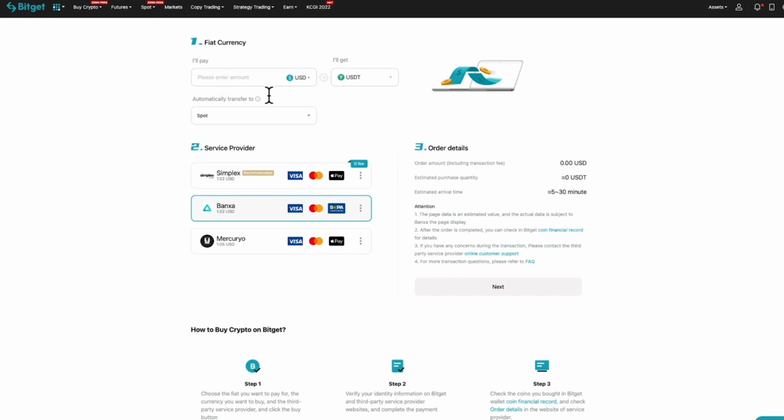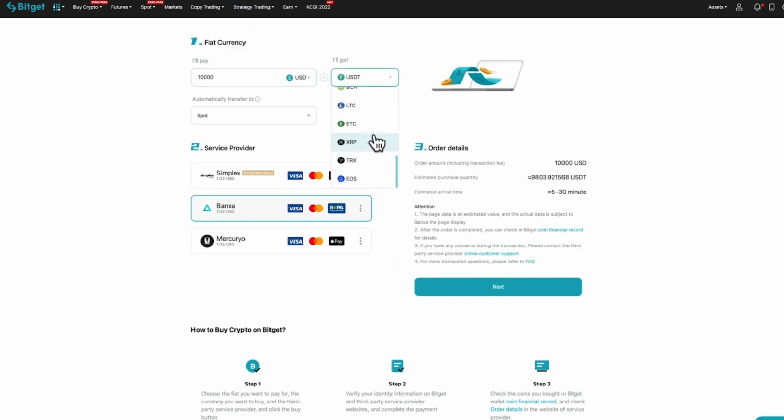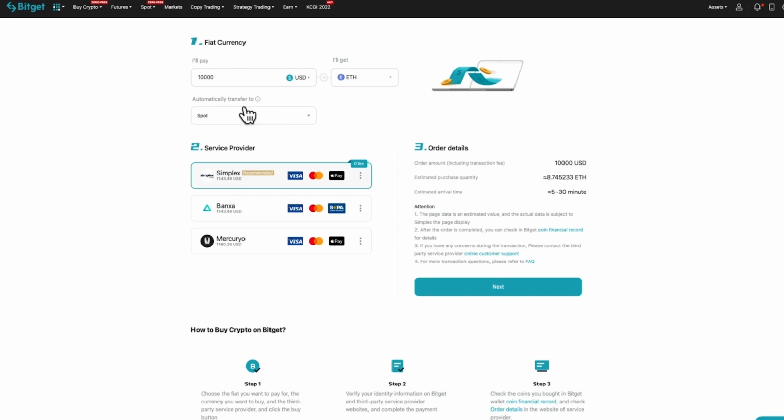So you can select the amount of money you want to deposit. Let's say I want to deposit $10,000. I can type it right here. And on this side, it allows me to select which coin I want to buy with that 10,000. So let's say I want to buy Ethereum. I'll put Ethereum on here and automatically transfer to.